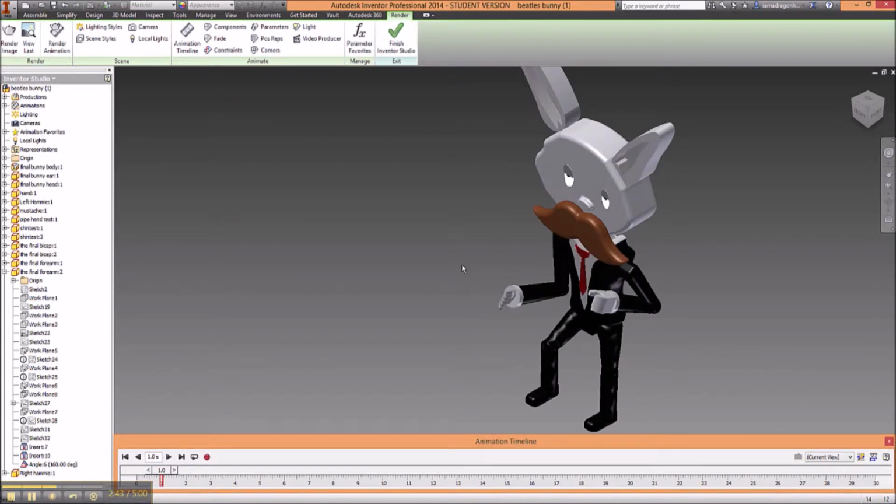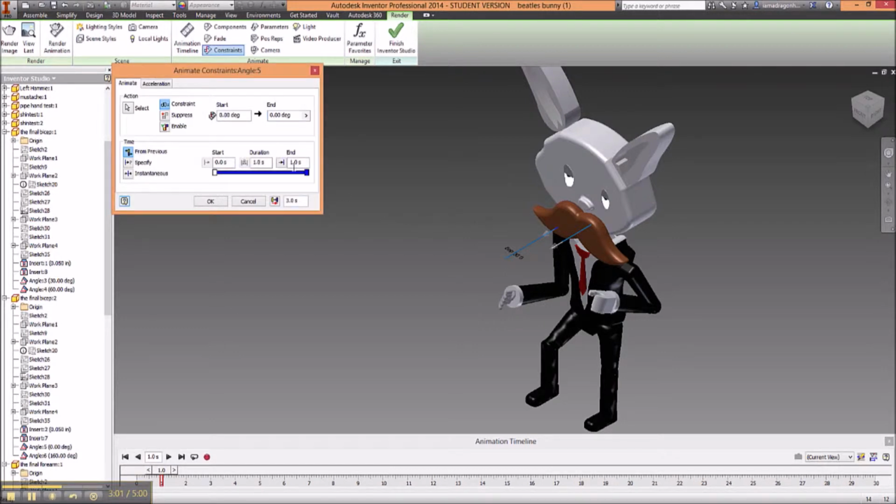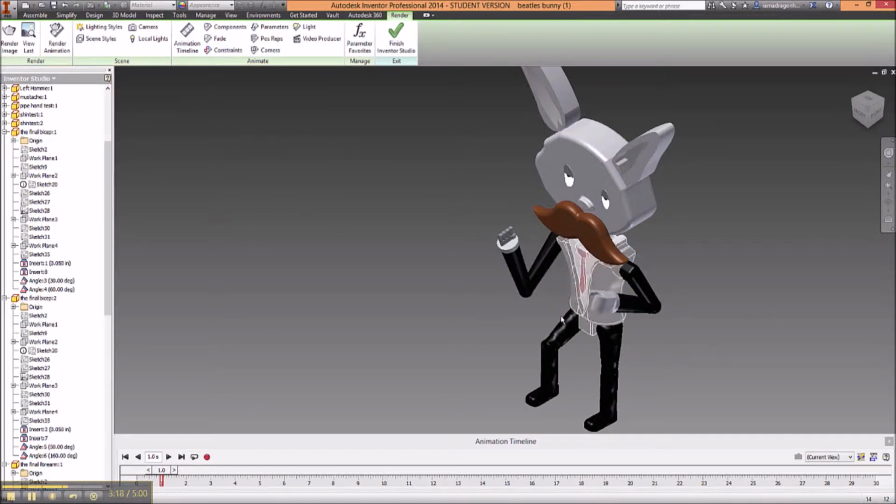I'm just gonna add some more animations to the drive constraints. So yeah, we're gonna go to one of these if I can find it. It was right here. There we go. Animate constraints. It's gonna start here, and yeah, let's make this 50 degrees, I think. Yeah, why not? 50. There we go.